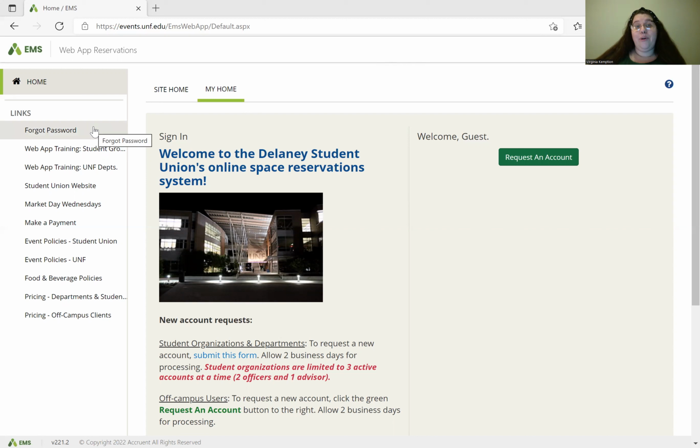To the left are provided a list of links that are helpful for planning a meeting or event. Please keep in mind that in order to access web app, you must be granted an account by the Delaney Student Union Administration. To request an account as an off-campus client, all you'll need to do is click the green Request an Account button on the right-hand side of the sign-in page.